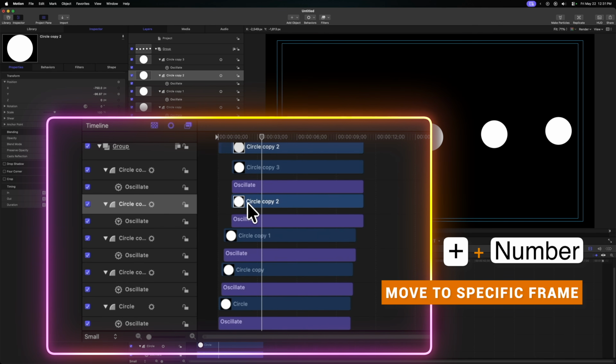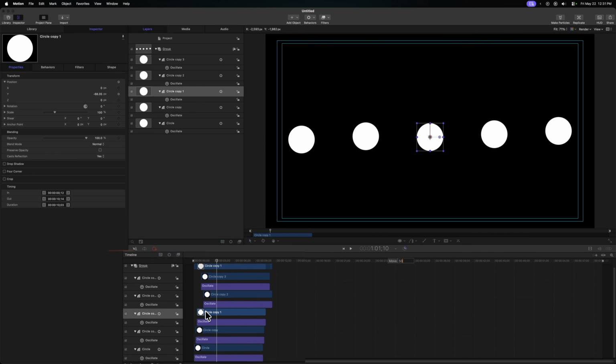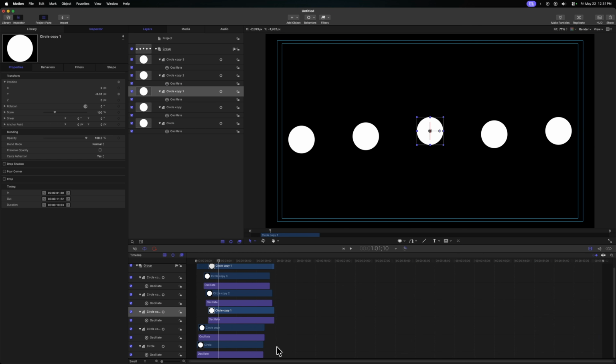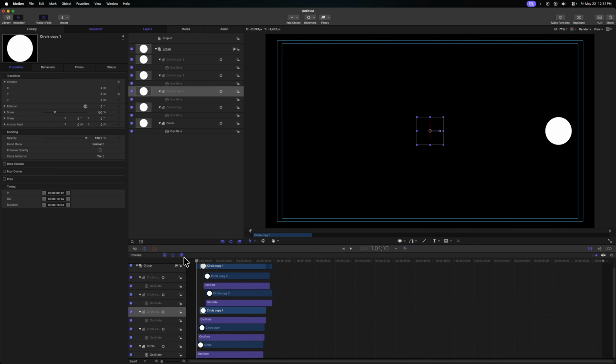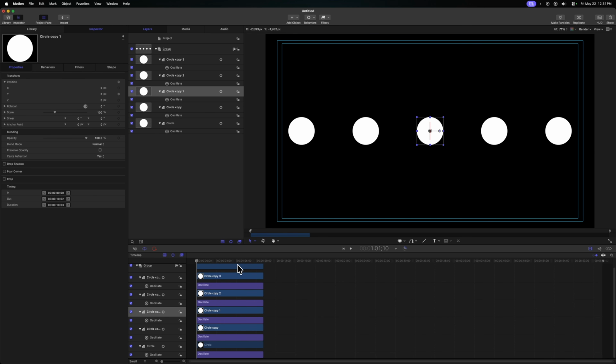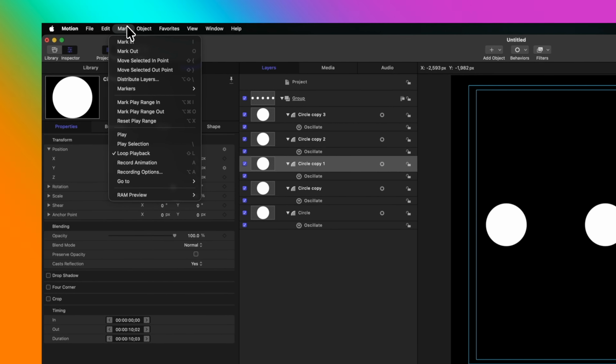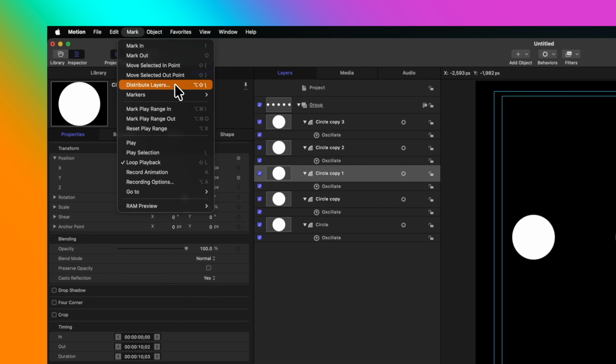Then we'd select the next one plus 40, so on and so forth throughout all of your project. But you can see just how much time this would take, especially if you have a lot of layers. Rather than going through that obnoxious process, let me go ahead and reset all of this. And now that that's reset, we'll just simply come up here to the Mark menu, and you'll see Distribute Layers.